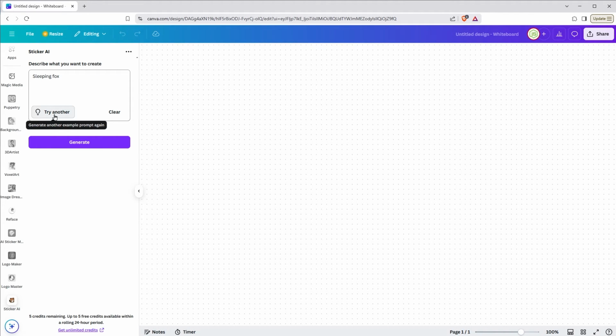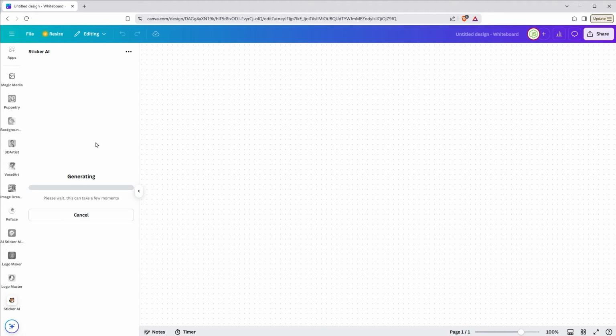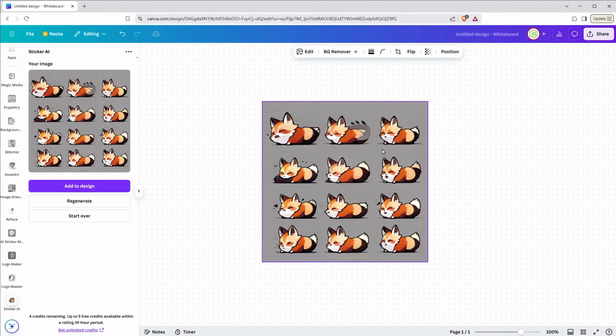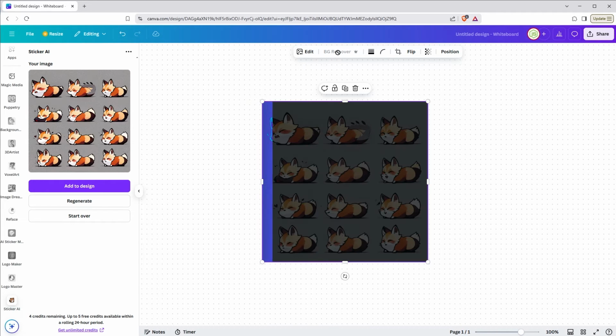Type a prompt or get a suggestion from AI. Sleeping fox. Let's create this sticker. And here are multiple variations of a sleeping fox. If it comes with a background, click BG Remover from the top bar. It will remove the sticker background.